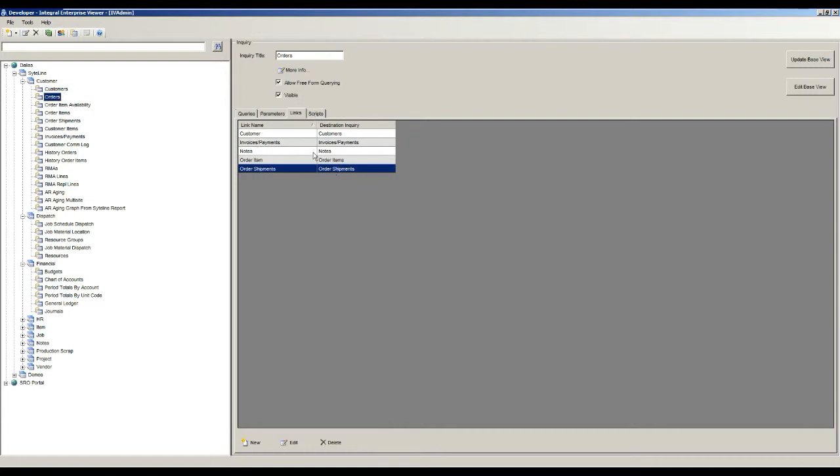So from the orders inquiry, you can see we have links going back to customer, viewing the notes for the order item, going to order items, looking at shipments, and that sort of thing.